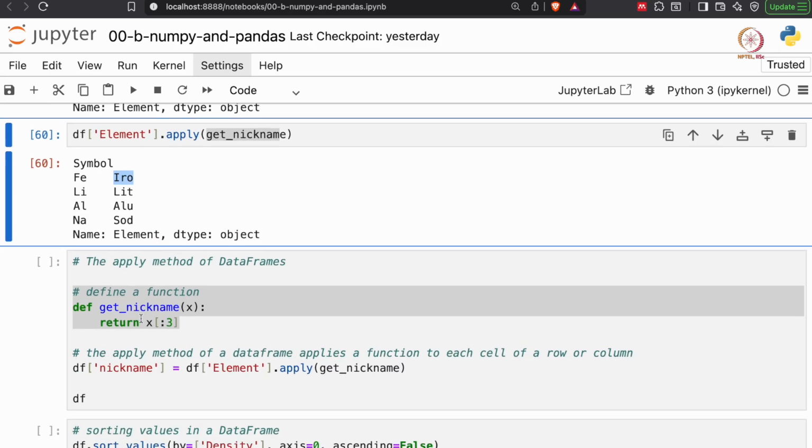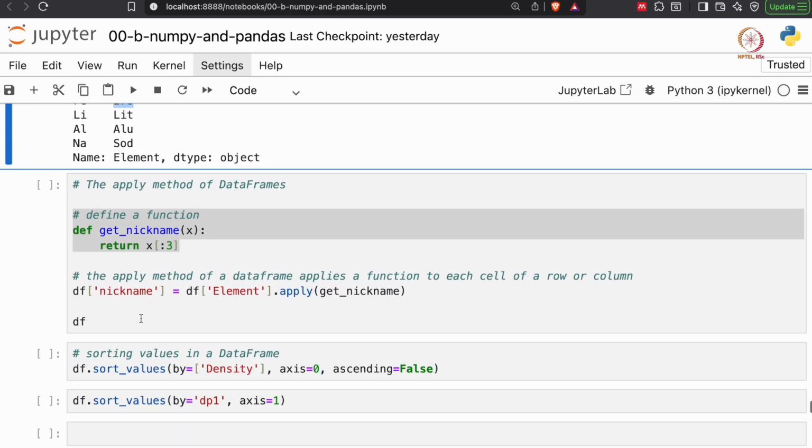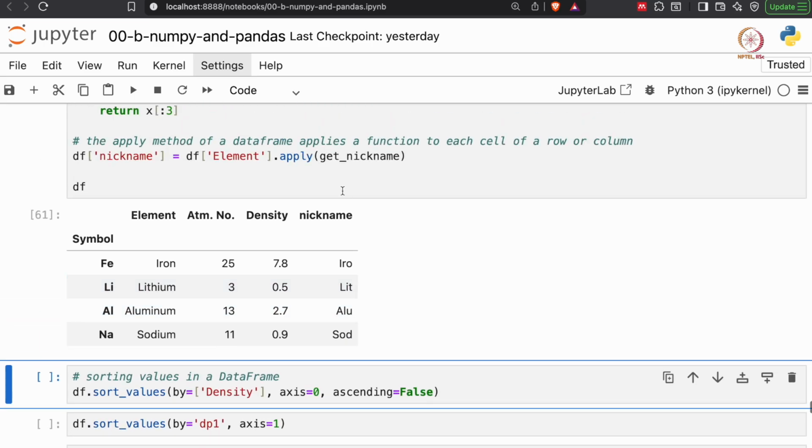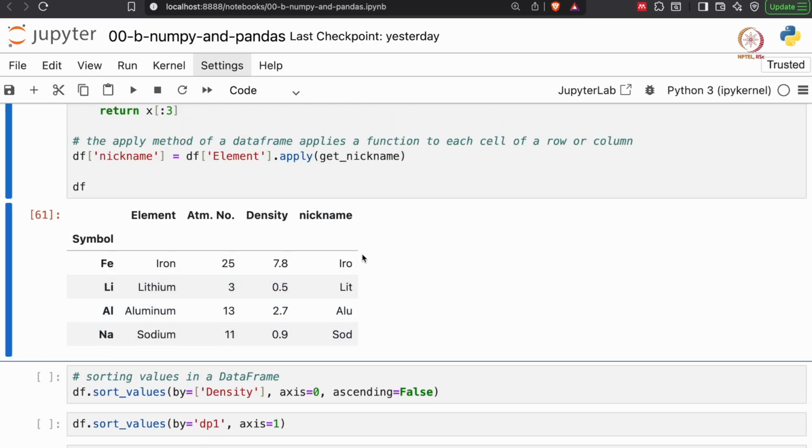So if we want to create this new column within our data frame, what we basically have to do is use this dot apply method and store the resulting series in the data frame as a column named nickname. So df within square brackets nickname is a column within the data frame, and we assign the series that we get using the apply method to this column. And if we again print this data frame, we see that there is a new column named nickname, and that has our desired characteristics. So IRO, LIT, ALU, SOD, etc.